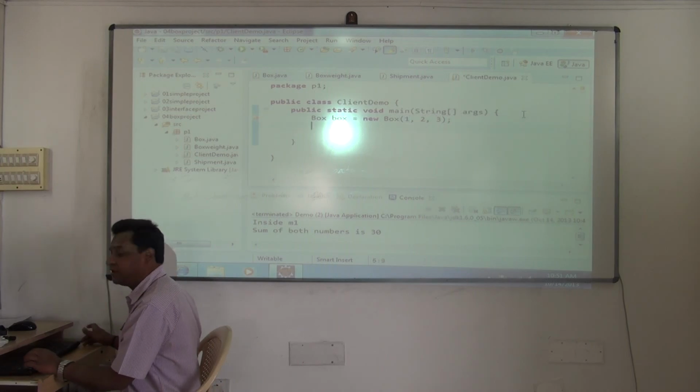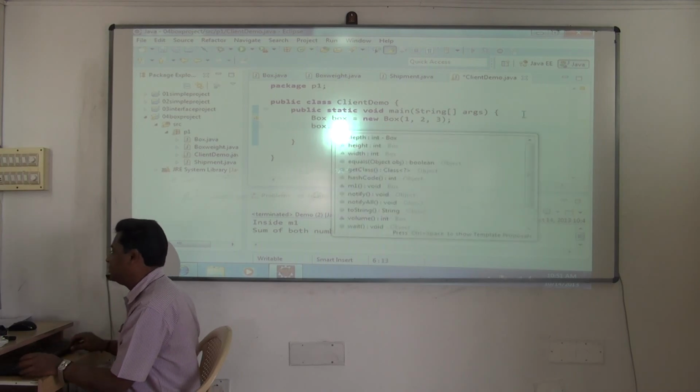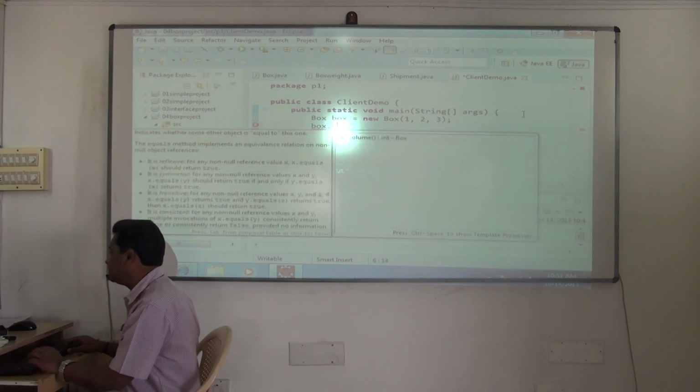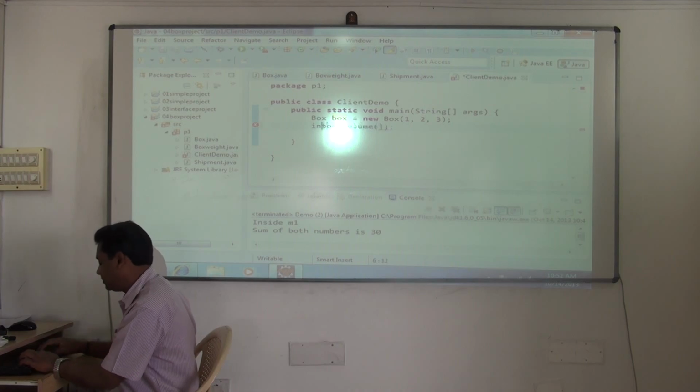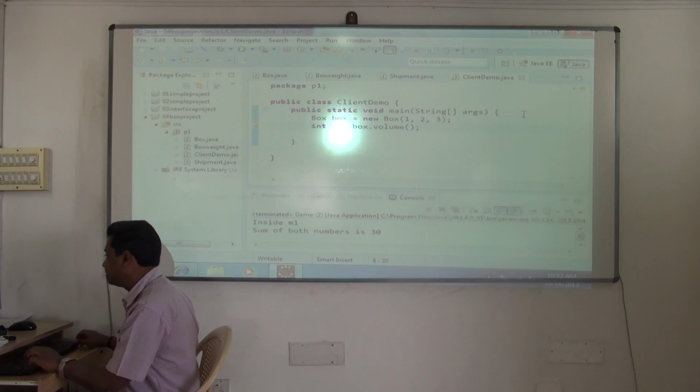Fine. Box object will be created. Next, what are the members of box? Box dot. See, it will give me the list. Which one do I want? Volume. Just type V, it will shortlist. The return type is what? Int. int v = box.volume.